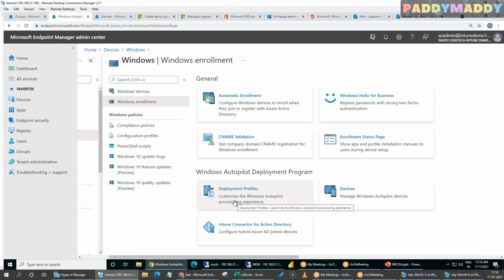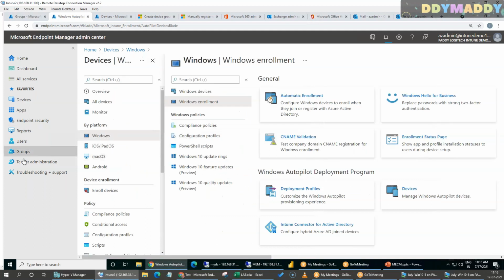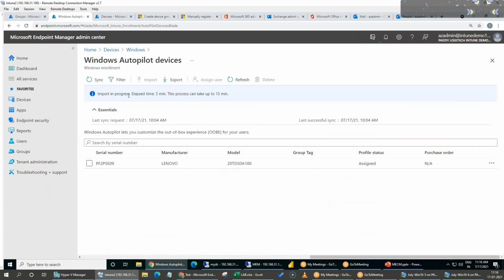How would it happen? In the backend, this device will be part of an AD group that we created, the dynamic AD group. This profile also has a target of that dynamic AD group. So it will check in the backend, and whatever device you are importing now will be assigned this profile. It may take up to 15 minutes.